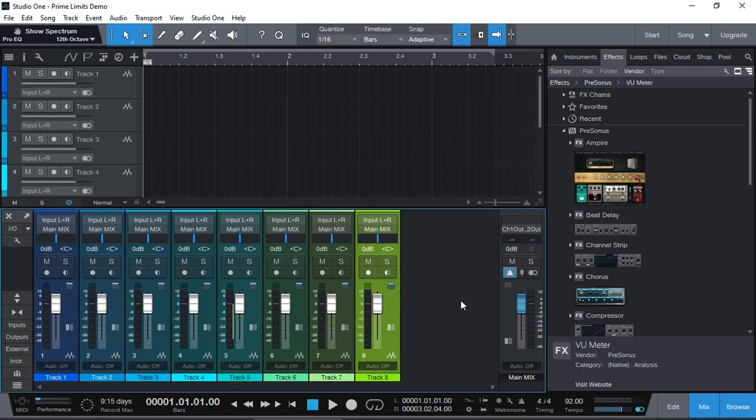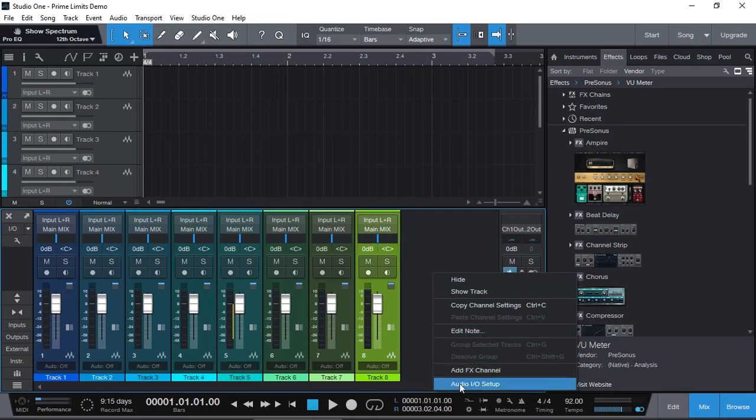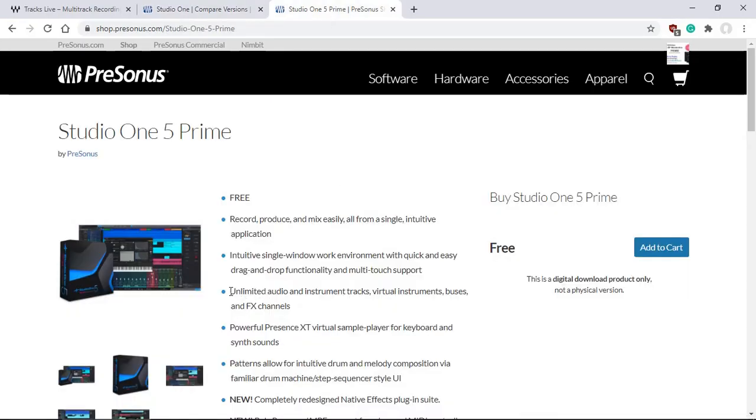An example would be, let's say, backing vocals. So instead of putting an EQ and a compressor on each of the backing vocals, you can set the output of each of the channels into a bus and put one compressor, one EQ that controls all of the backing vocals. Same goes for an example of the drums. Unfortunately, that is not available, even though it does say unlimited audio and instrument tracks, which is true, virtual instruments, which is true, and effects buses, which is true, but no buses.